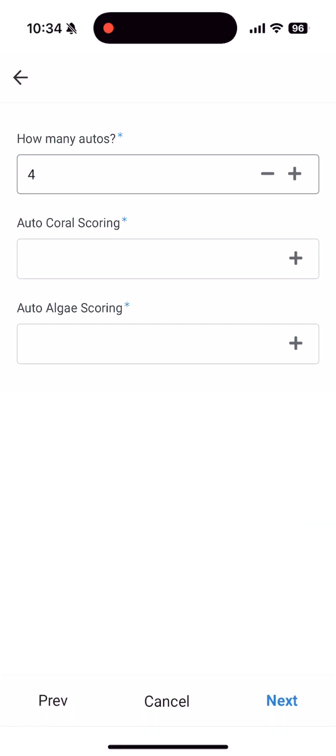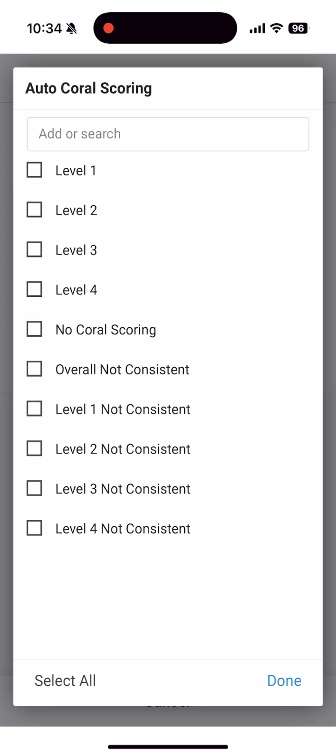Then we click on auto coral scoring and ask them what they can do for auto coral scoring. If they can do level 1 and 2 during auto, then you select both of those. If they're genuinely not good at auto coral scoring, then you say overall not consistent. If they can't do it at all, you say no coral scoring. But if they're good at level 1 and 2, and they can do level 3 and 4 but it's not consistent, then you would select level 3 not consistent, level 4 not consistent. That's how this part works.